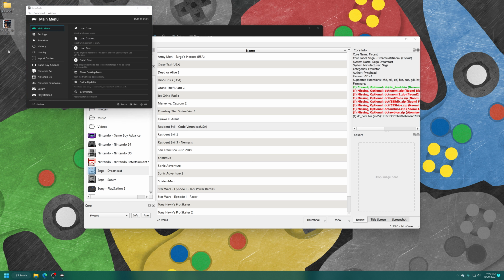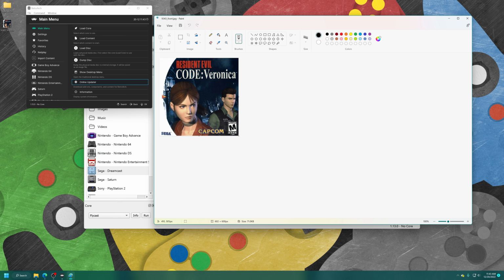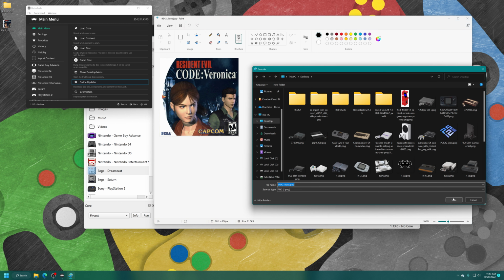Unfortunately, they are not usable by default in JPEG format. Retroarch is looking for PNG format files. So if you need to convert, just open up Paint, drag your box art in, and then just save it as a PNG format picture. You don't even need to rename it.